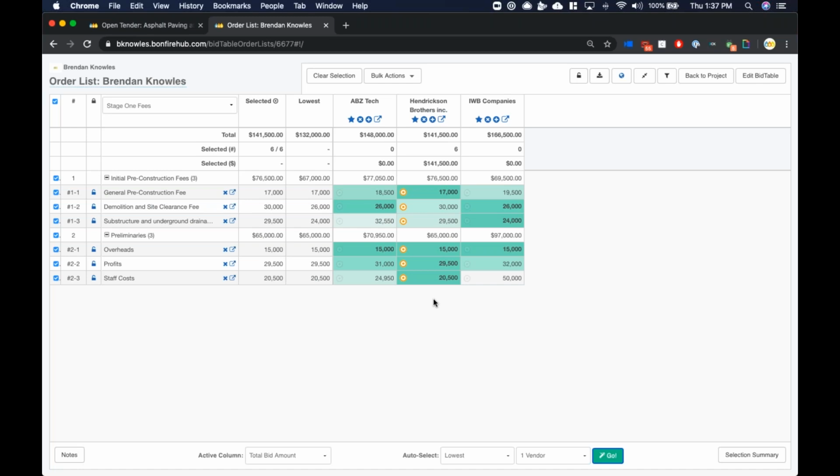And just visually, we know that that's the case because there's this green heat map where the darkest shaded cell across any line item shows the lowest cost and the lightest shaded cell shows the highest cost. So a lot of functionality that can be leveraged from the bid table here in terms of being able to easily evaluate and tabulate the bid information that we've received from vendors.